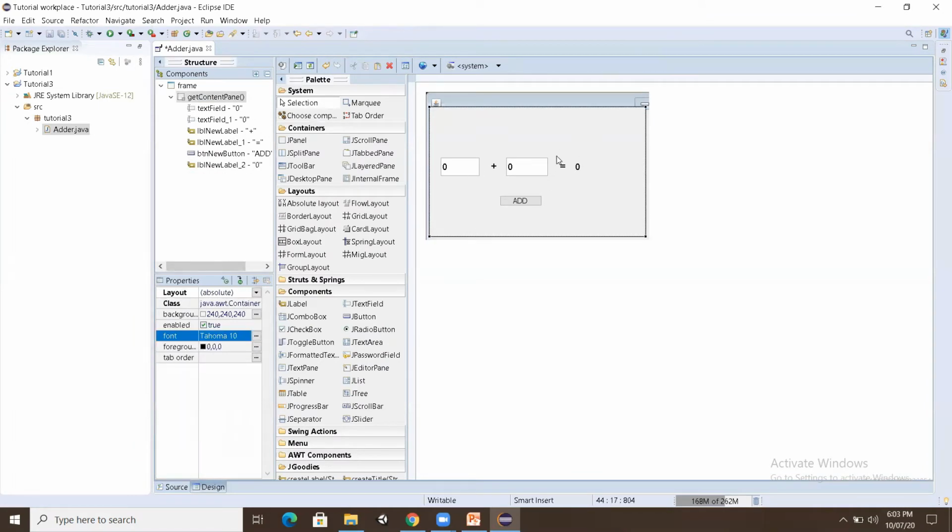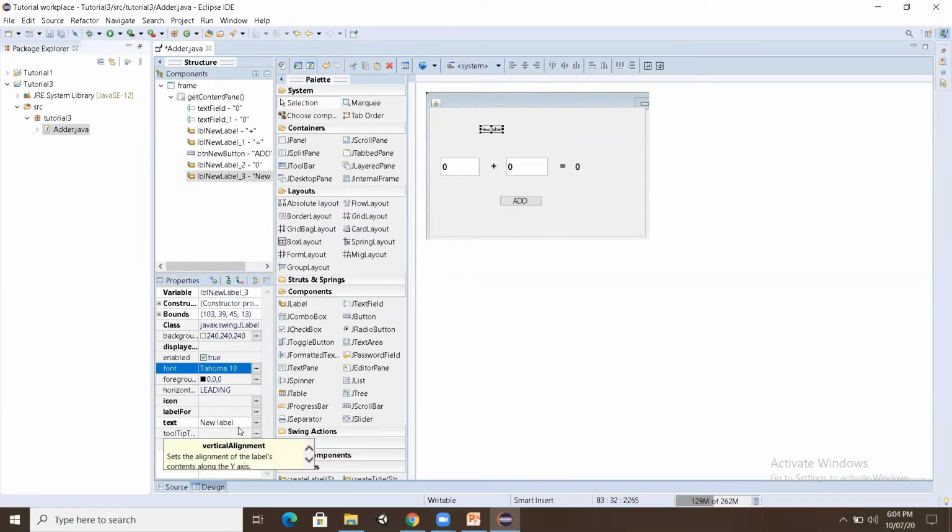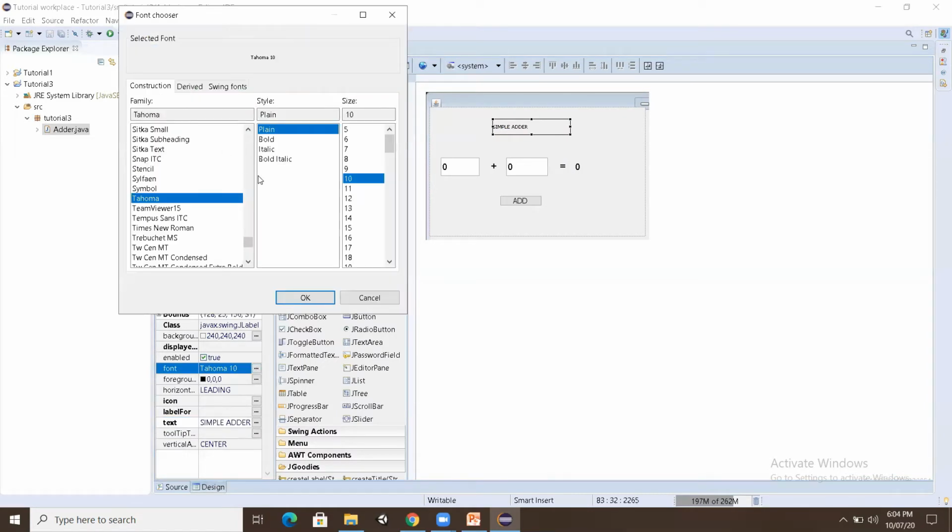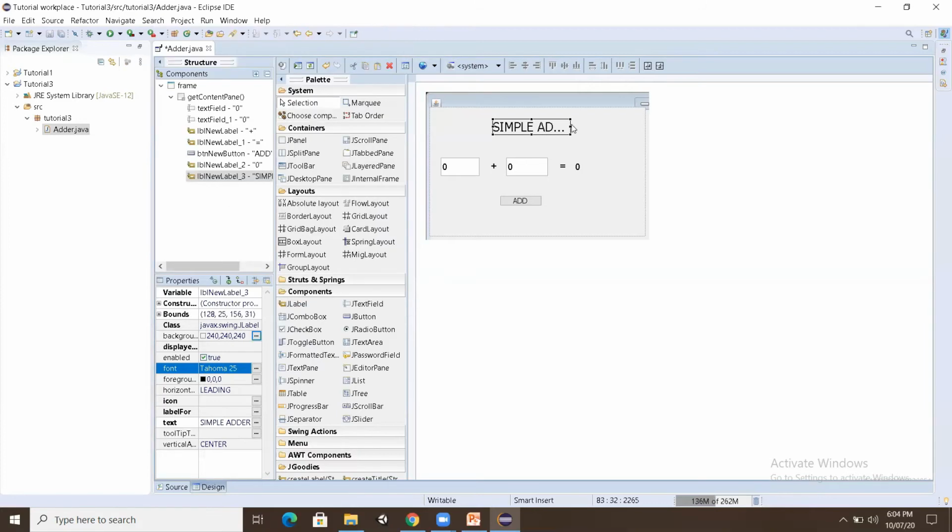This is looking alright. Now we can add a label at the top as a heading. So click on JLabel, tick anywhere here, name it as simple header. Increase its size and font as 25. I think it's alright.